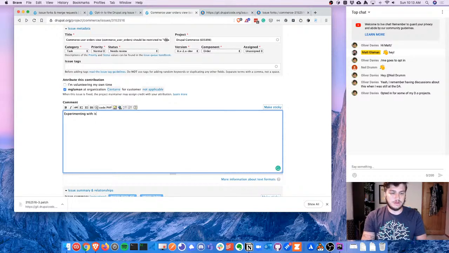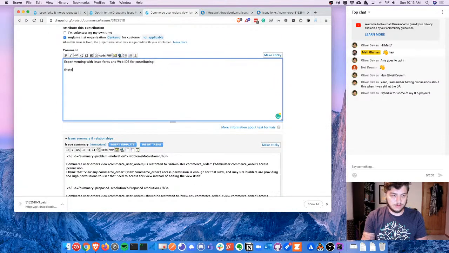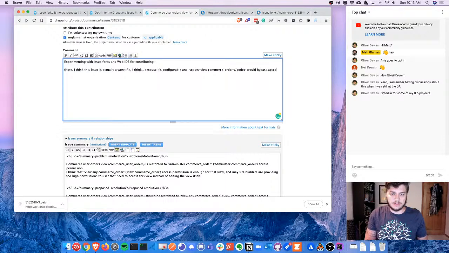Experimenting with issue forks and web IDE for contributing. All right, I'm going to put some notes on this issue. I think this issue is actually a won't fix, because it's configurable and the view would bypass access checks for per customer.